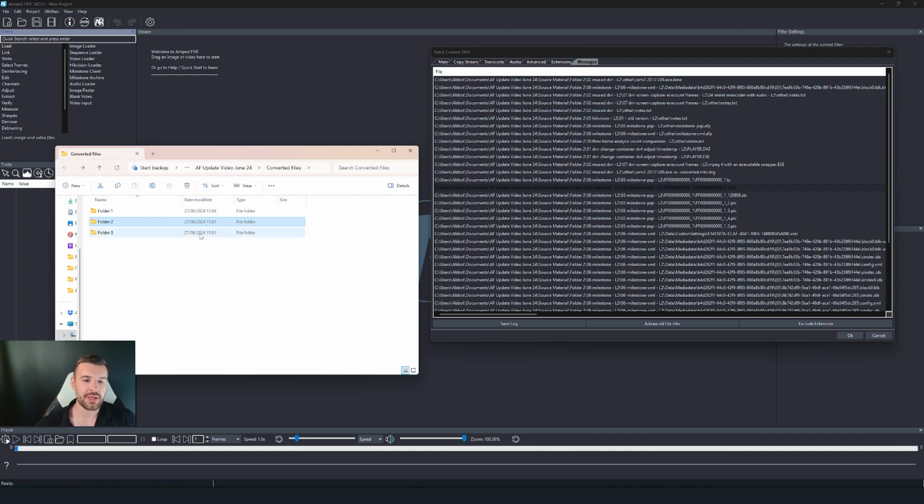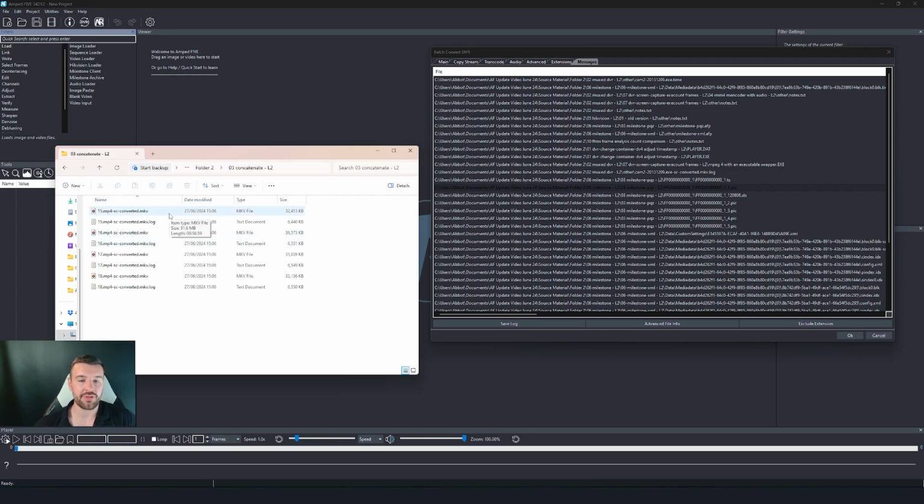You'll remember that we set the folder structure to be completely copied over to the output. So if we take a look at folder 2, for example, if you remember, we had lots of different folders within there, and you can see that they've completely copied over. And if you jump into one of these, you'll see that the converted files now exist in there. So you can see we've got these files converted along with the logs for each of the conversions that happened.